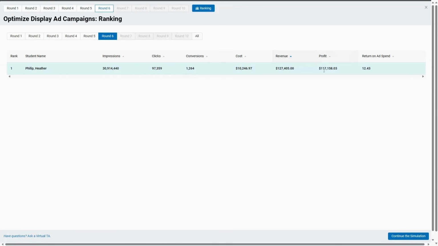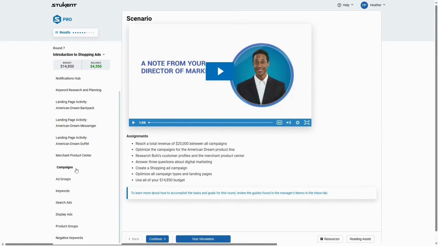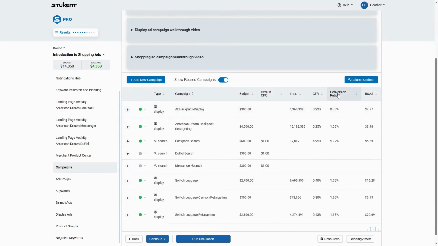Here's my ranking. So I did have 117,000 in profit. And as you recall, from round 5 to round 6, I didn't get any extra budget. Okay, so I was able to almost double my profit just by making some slight changes to the budget in terms of reallocating it to the more profitable campaigns. And I also changed that one with the switch luggage. I created a new campaign. So let's go see how they performed, right?